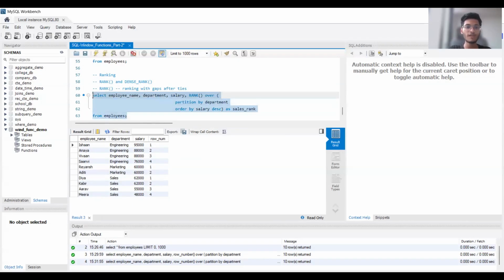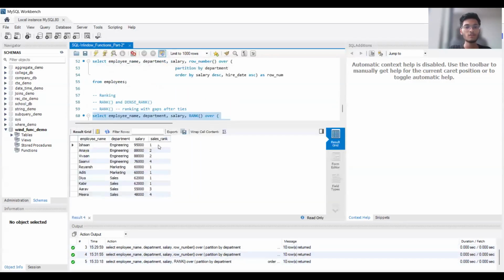If I execute this query now, see here what is the difference between row number and rank. Now this rank will give the highest or the first employee the sales rank 1. For the second, it is 2. And for the third also it is 2 because the salary for both the employees is similar. So ranking with gaps after ties. So when there is a tie, it will give the same rank.